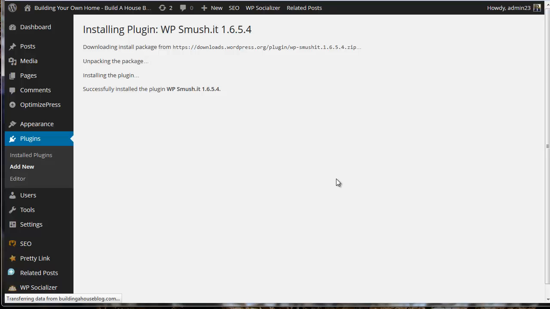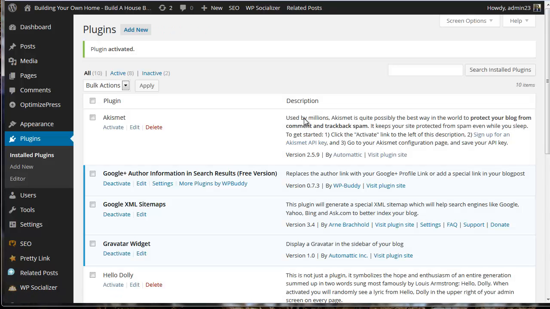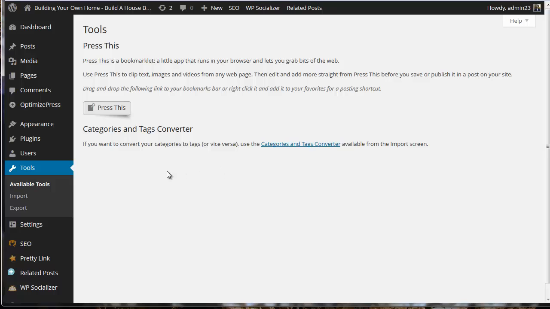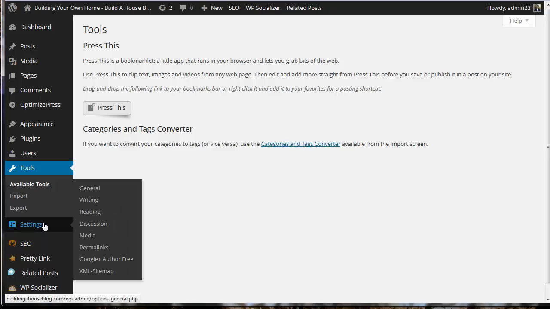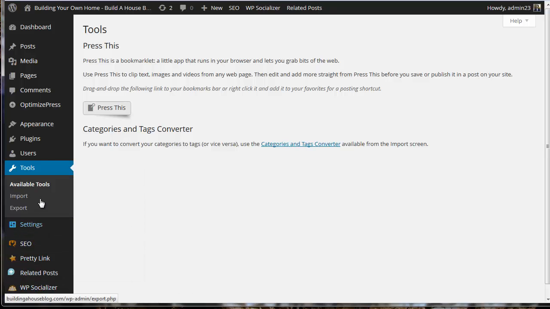Now, if you do want to add it to a site that you're already using and you want to optimize your images, you can go in and batch process all your images, and I believe it's in Tools. Available Tools. Somewhere in here. Anyway, if you search for Smush It, batch process, you'll learn how to optimize all the images on your site automatically.